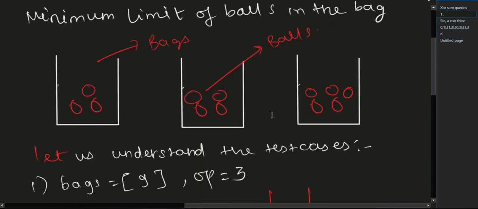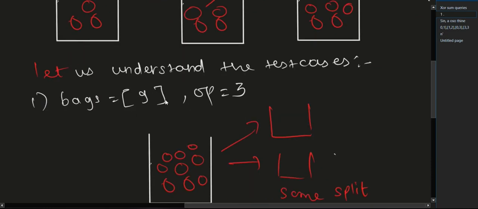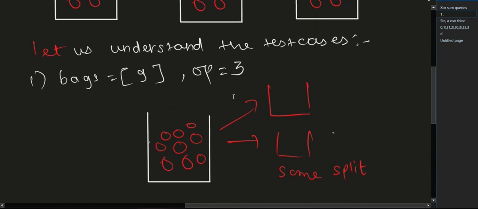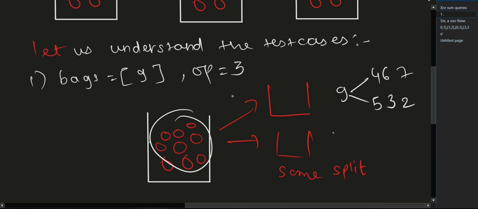So let's say you are given some initial bags and the bags have some balls. Let us understand with an example, like the first test case, where you are given 9 and the number of operations is 3. Initially the bag has 9 balls, so you can divide this 9 in these fashions: 4 and 5, then 6 and 3, 7 and 2, 8 and 1. Similarly you can divide it, at most 3 times.